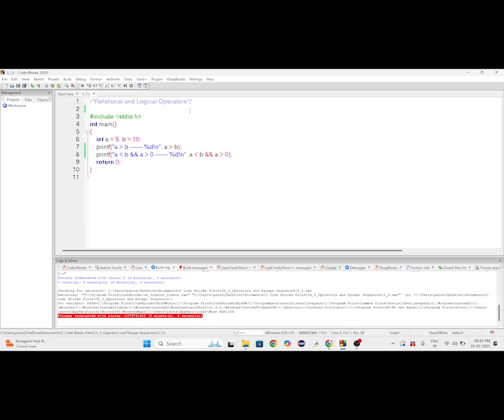So let us begin here. Relational and logical operators are used to evaluate an expression and generate the boolean result in true or false state. So first thing that we need to know is the result generated by these comparisons would be always either true, which will be evaluated to 1, or false, which will be evaluated to 0 state. So let us comment these things.